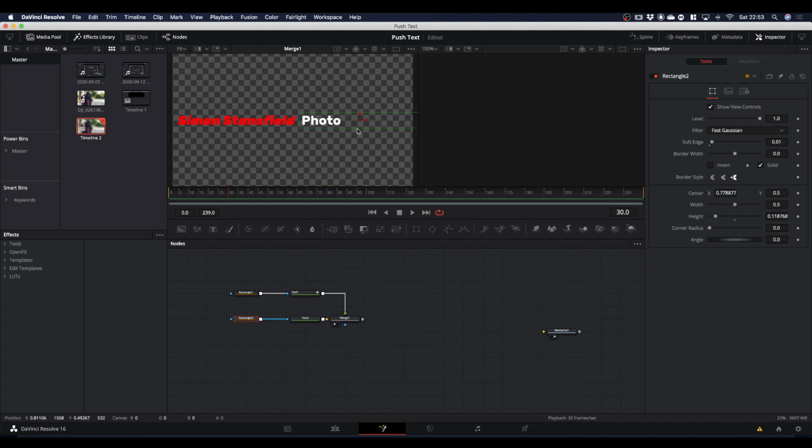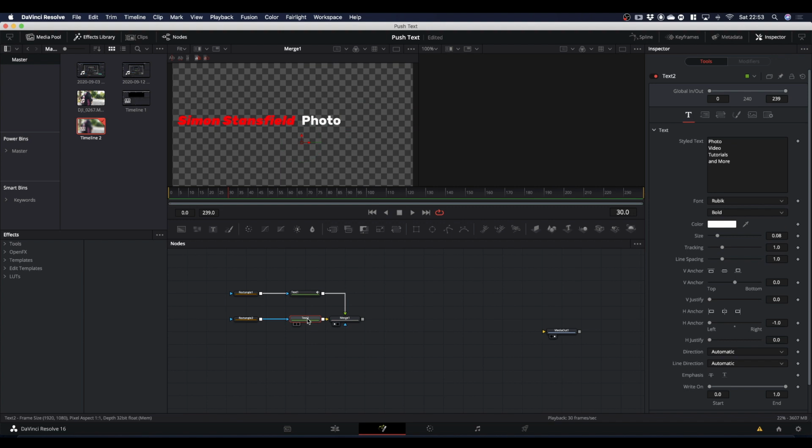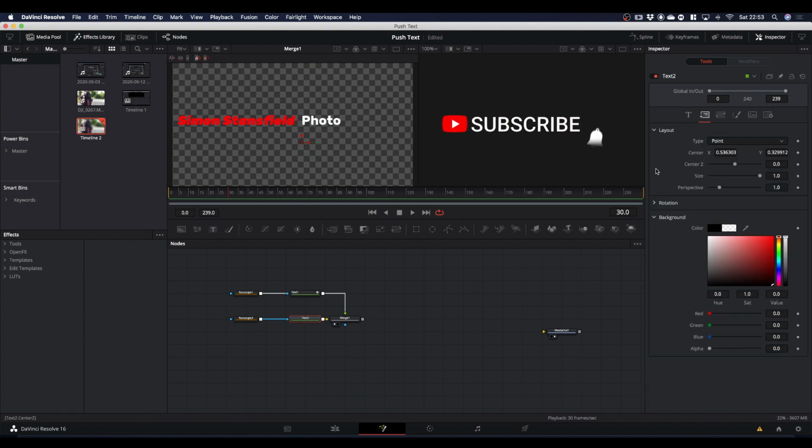And position it. So now we need to animate our list. So come into text 2, come into the second tab, the layout tab, and we are going to set a keyframe on frame 30, and we're going to drag so that our words disappear.